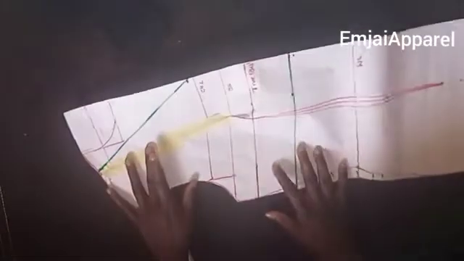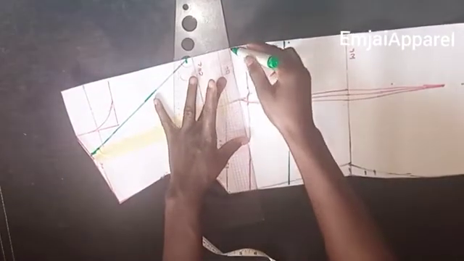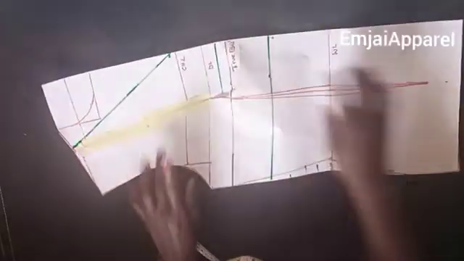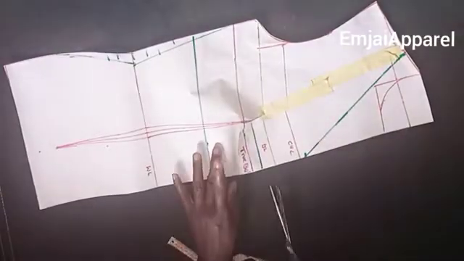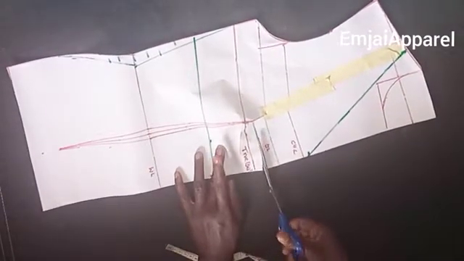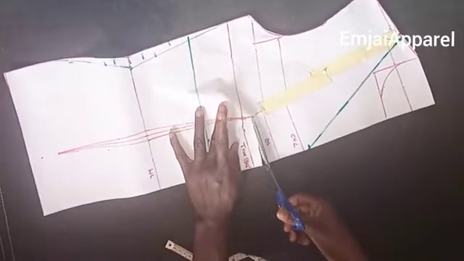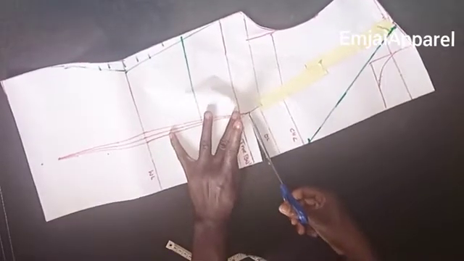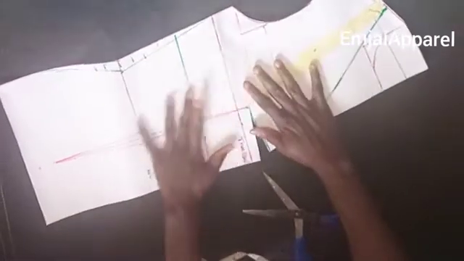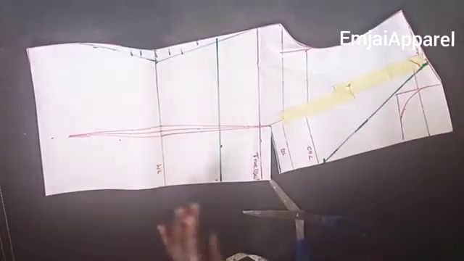So the next thing I'll be doing is to transfer the dart to 1 inch above the bust line so that the pattern can lay down properly. So I'll be drawing a straight line like this. Then after which I'll be cutting it open to where the dart starts from. So after cutting it open, this is what we have. As you can see, the pattern is laying well now.